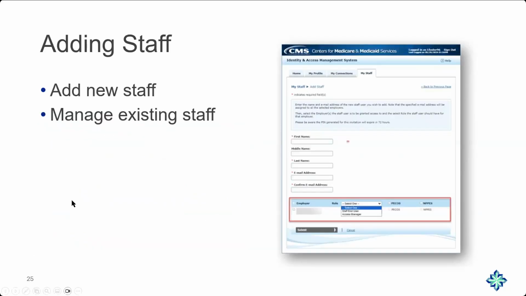So this is what adding new staff will look like. You'll go into add staff and it will ask for name and email information for that staff, and then it will ask you to select the employer. It'll ask you to select the role. You can promote someone to an access manager, so you do have that option here. And then you do have PECOS and MPI. Checking the box will make that no switch to yes. Oftentimes what we find is someone has access, but those boxes weren't checked, and that's why they can't access the information. Never received that approval.